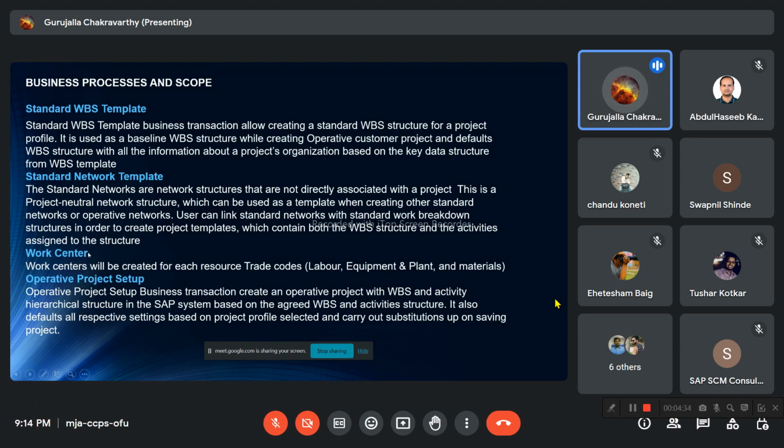Related to work centers, they will be created for each resource and trade code like labor, equipment, plant, and material. Wherever you need to have workforce planning, where we need to have a work confirmation, we can have a separate work center so that we can adapt to that.